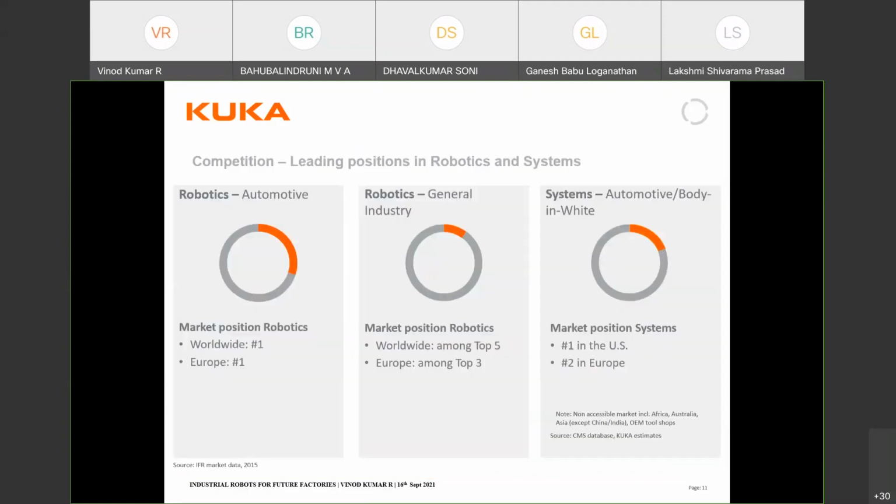This is a small slide showing where we sit in the market. In the automotive industry, we are number 1, and in general industry, we are in the top 5 worldwide. And in body in white, we are number 1 in the US and number 2 in Europe.